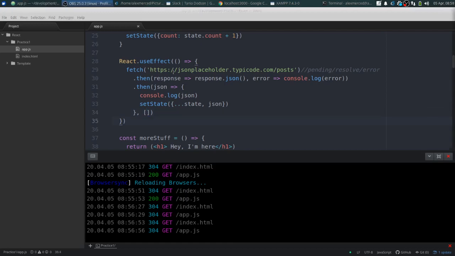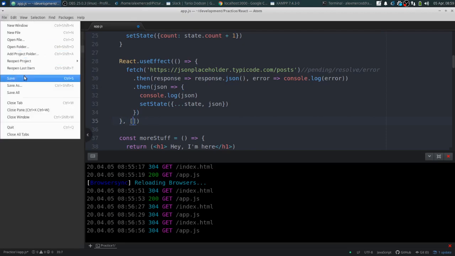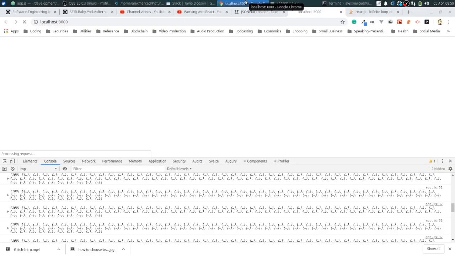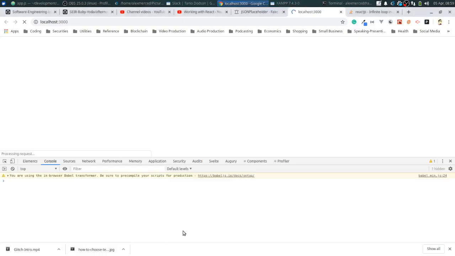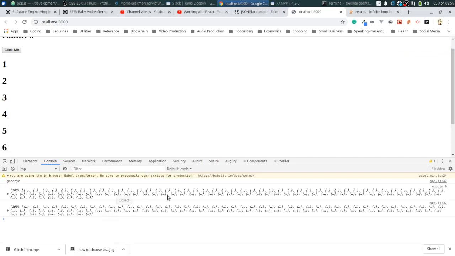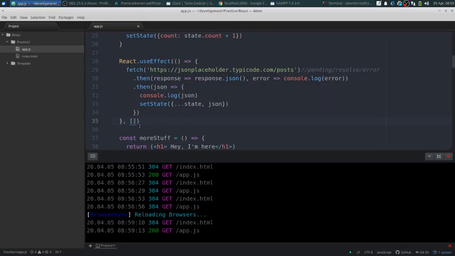Okay, I just noticed the problem. See this little array here that I passed? I passed it in the wrong place. I need to pass it here. There we go. I was passing it in the .then, not in the actual useEffect. So now we should only run once. And yep, there we go. So see there, that stops it. So when you're using useEffect, you just have to pass in that array.